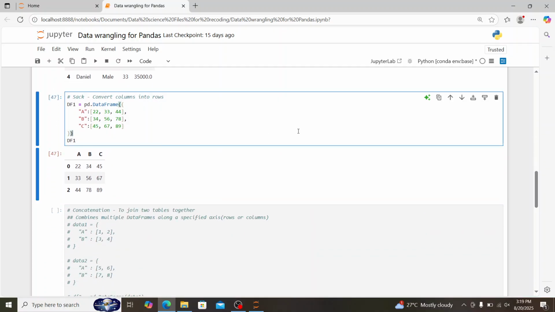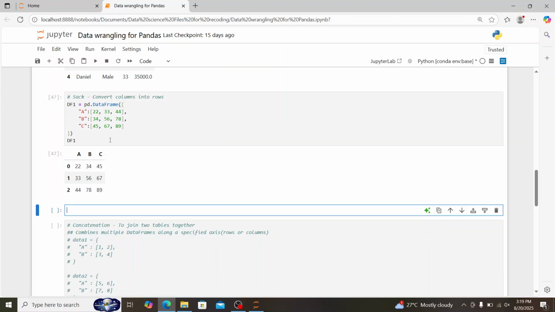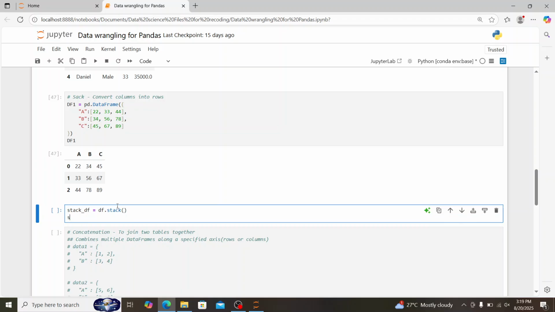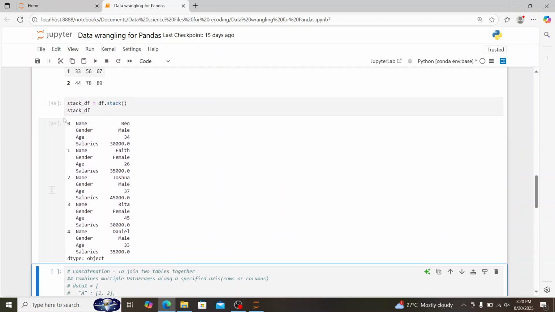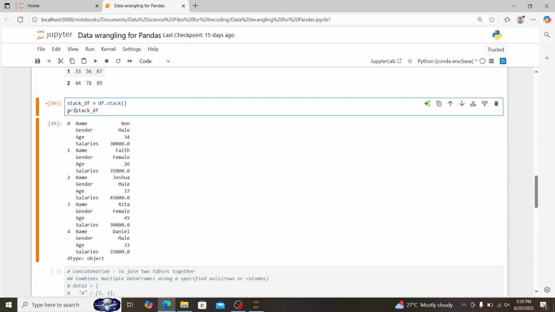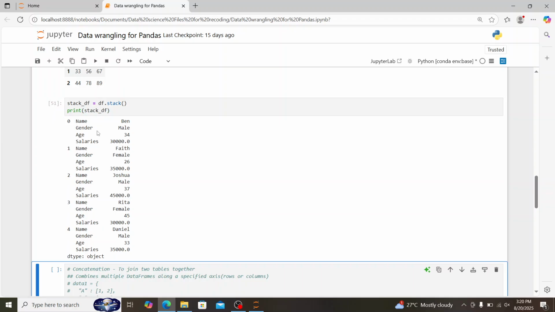Then under here I'm going to create a new cell. Now I want to perform a stack function on this data frame. So I'll say stacked_df is equal to df.stack. We call it with open bracket, close bracket, because it's a function. So say stacked_df, and we should have our values. I'll use the print function to do that. You can see it's giving us the information in terms of rows and columns.